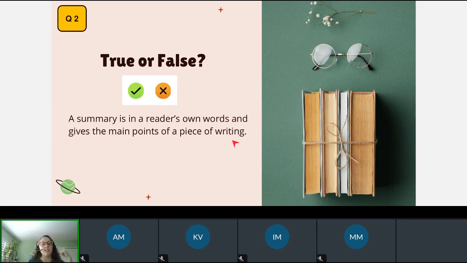I see 7 responses waiting. A summary is in a reader's own words and gives the main points of a piece of writing. I'm waiting on an answer from Maya and Jackie and Isabel and Keon, Jason, Sydney, and Eliana. I'm still waiting on you to respond at all. A summary is in a reader's own words and gives the main points of a piece of writing.